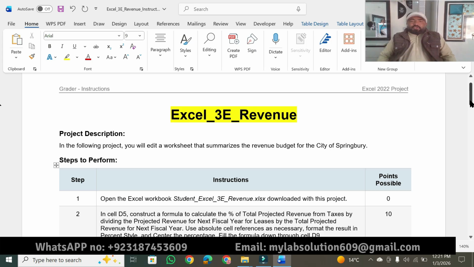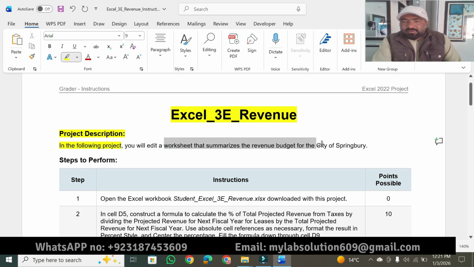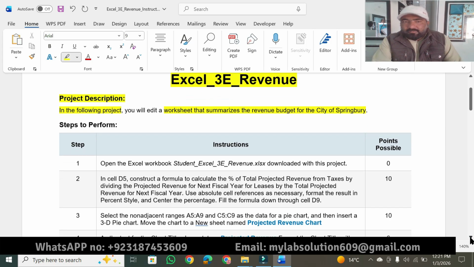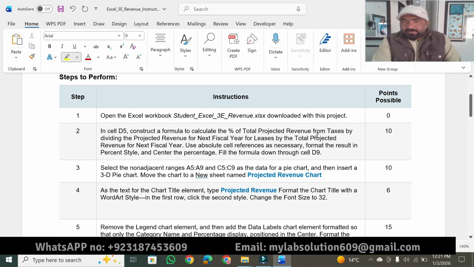In today's video we will discuss Excel 3E revenue. In the start we will discuss the project description. In the following project, you will edit a worksheet that summarizes the revenue budget for the City of Springbury. That was simply an introduction about the customer file. Now we are moving toward the graded part: steps to perform, then instructions.